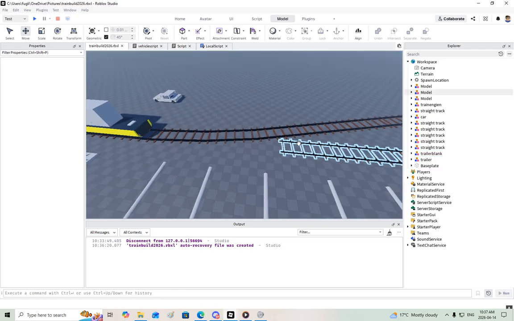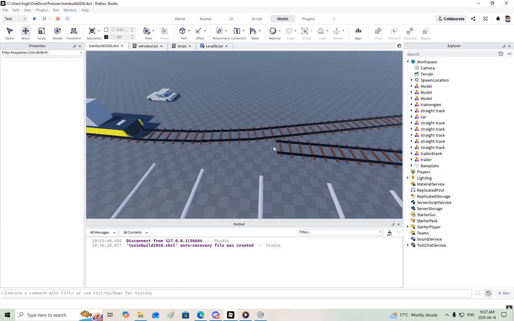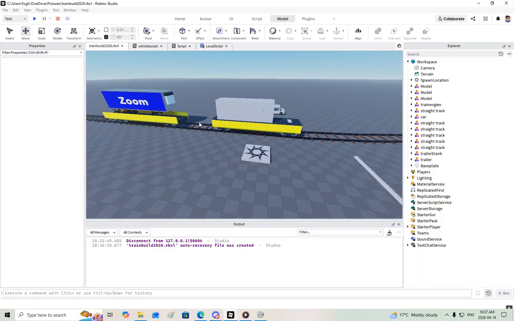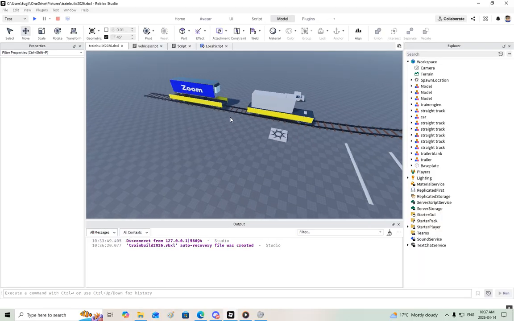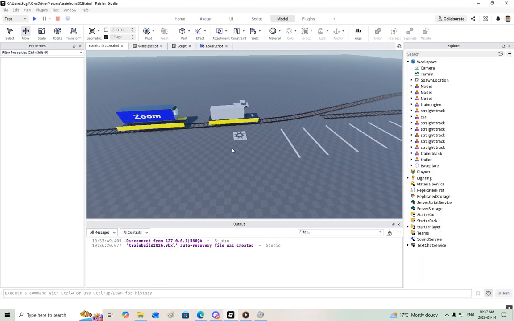Excellent. Well, in the next video, we still need to figure out how to make connections, how to make switch tracks. So there's a lot more to rail, right? And then I want to make some crossings with the road and that sort of stuff. So we're basically going to design our own Roblox rail system. So this is the introduction video to that.